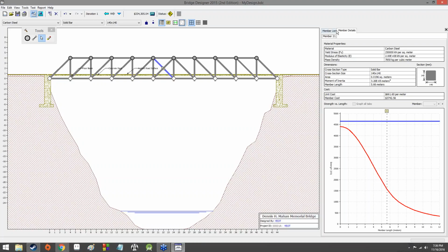Okay, so yes, under member details, it gives you pretty much everything you need to know about an individual part of the bridge. Oh yeah, no, this isn't like Polybridge or anything like that, unfortunately. And it just sits there and it crunches math, and then it tells you which ones are going to fail.